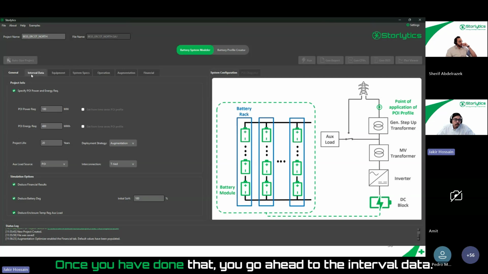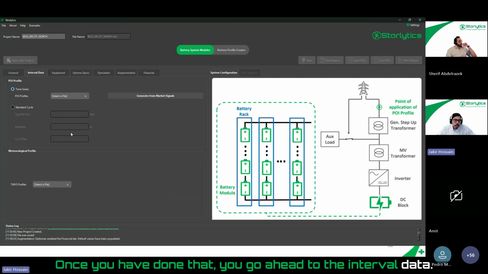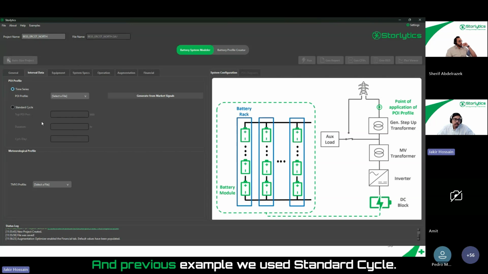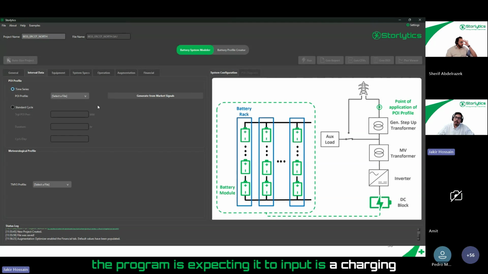Once you have done that, you go ahead to the interval data. In the previous example, we used standard cycle. This example, we're going to use the time series. When you select the time series option, what the program is expecting as input is a charging and discharging pattern in terms of power profile.